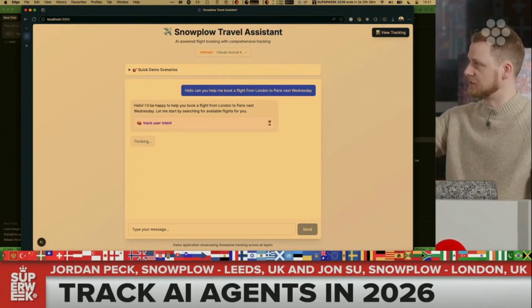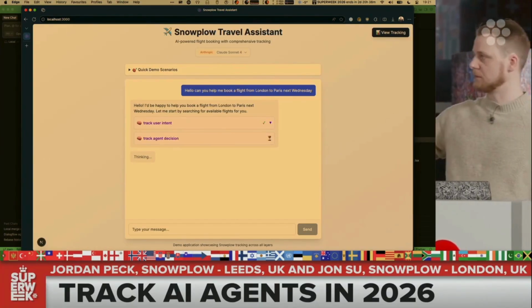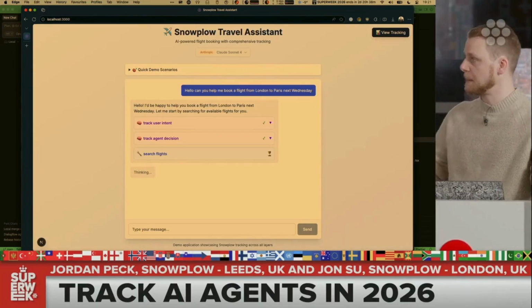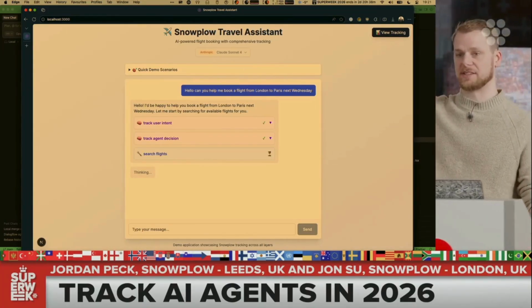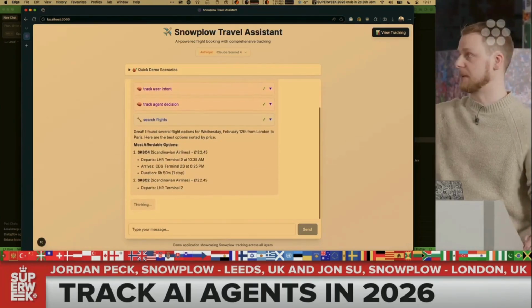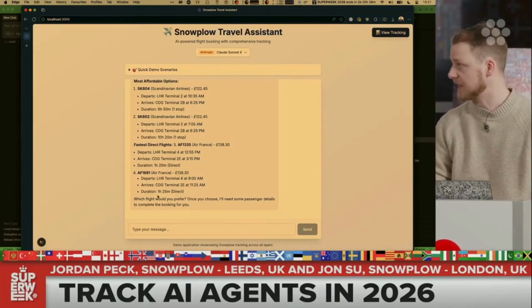So the agent has taken in my answer, and it's now deciding what it's going to do next. And you can see the blue box says search flights. So it is going to call a flight search API and pull back some flights based on the information I've given it. So it suggested me, here's a bunch of flights.